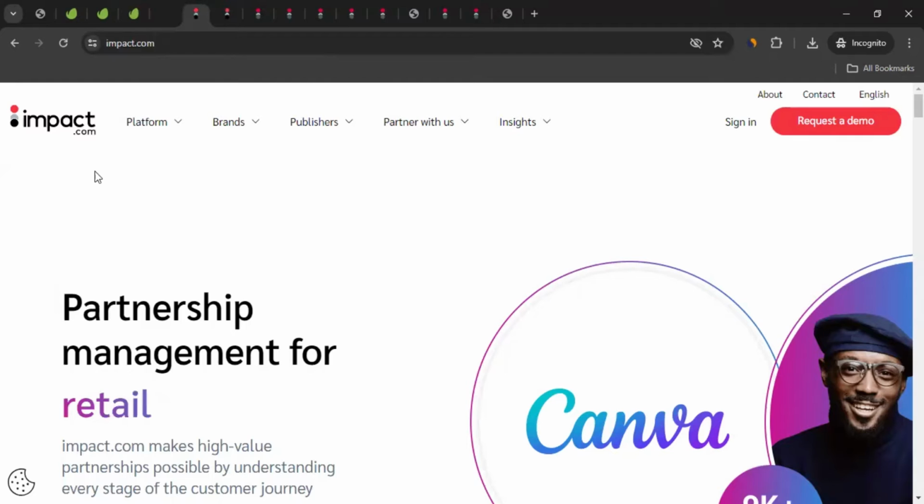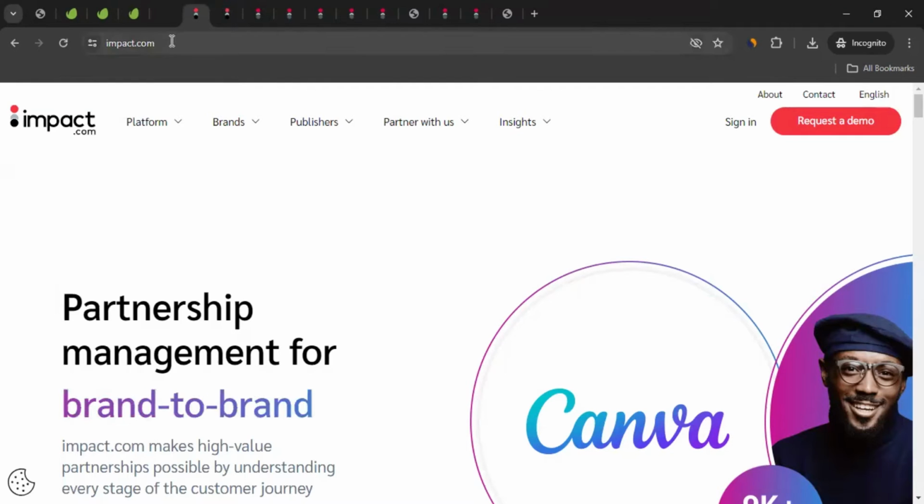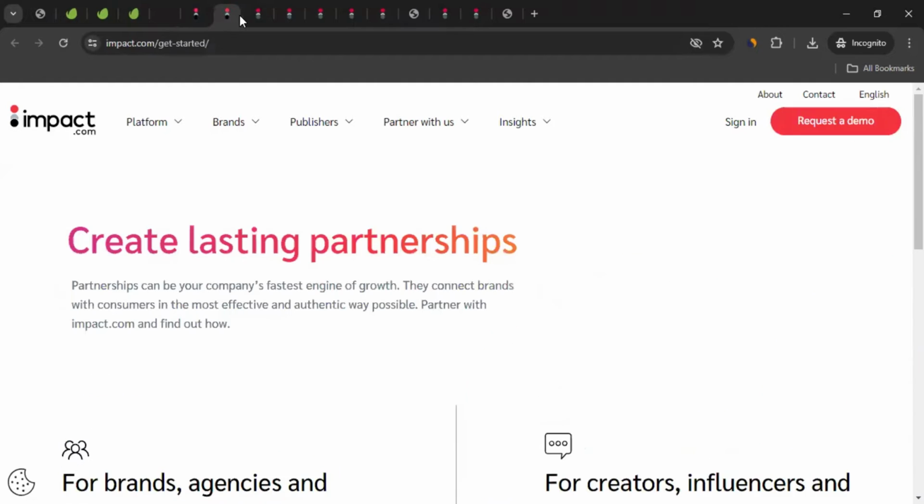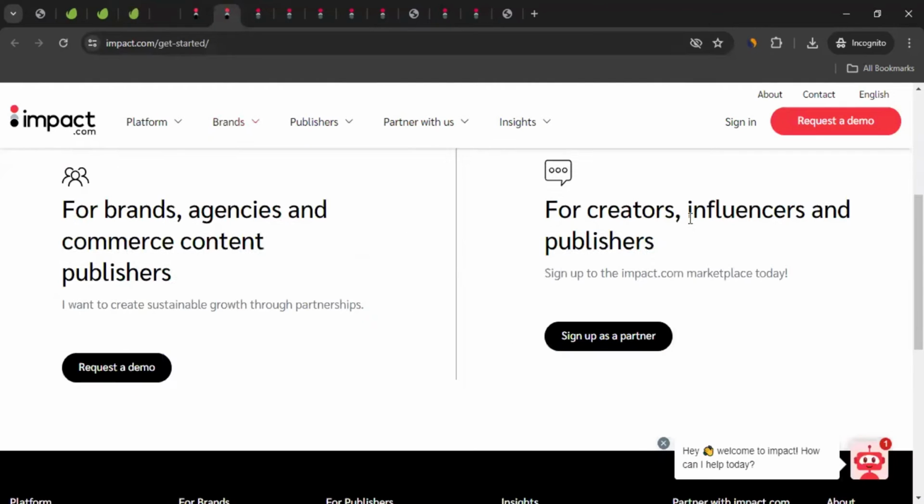So to keep it more structured, you can come to impact.com. If you already have an account with them, click on sign in, log in. But if you don't have an account, it's okay. Click on request a demo, which will take you to this page. Over here, you can go to the section for creators, influencers, and publishers. Why is that? Because Impact calls affiliates publishers. So you can click on sign up as a partner, go through the registration process, and get yourself an affiliate account.